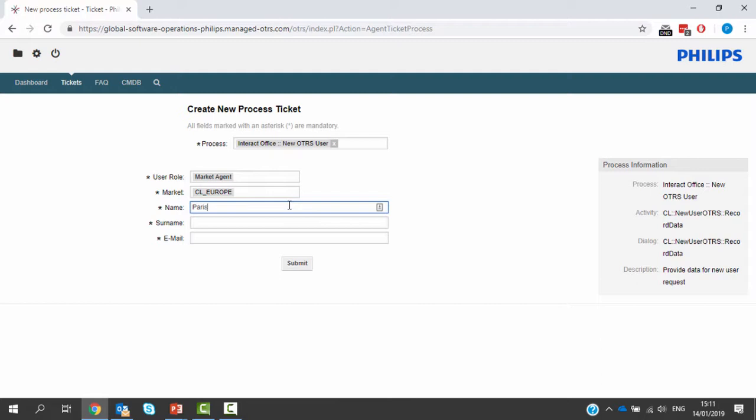Name and surname. And my email address. And make sure you make use of your corporate address. So no Gmail, no Hotmail. Only at Signify addresses are accepted for the new OTRS user project. Press submit and this will submit the ticket. The new user will receive a confirmation together with a user manual.